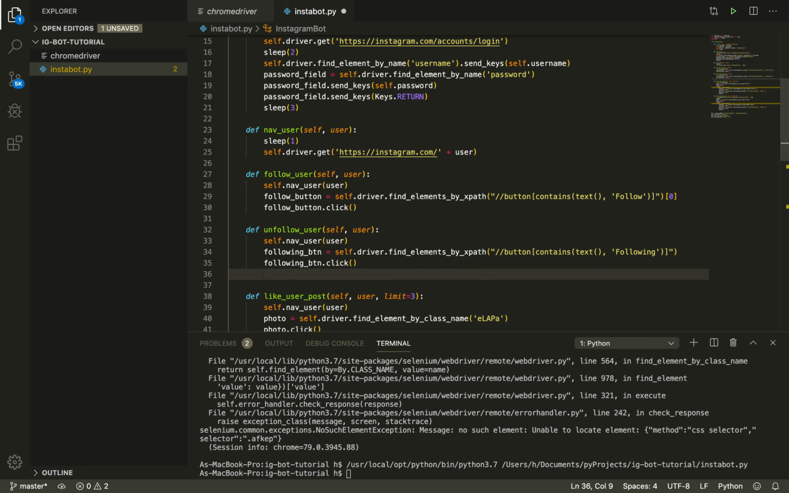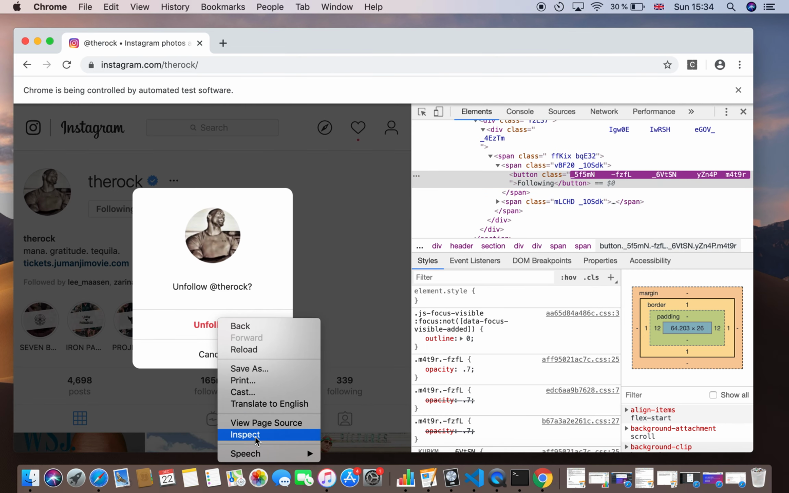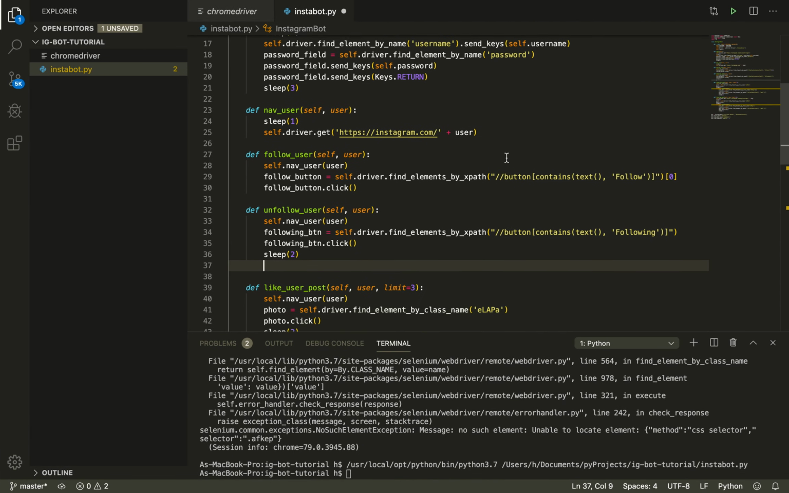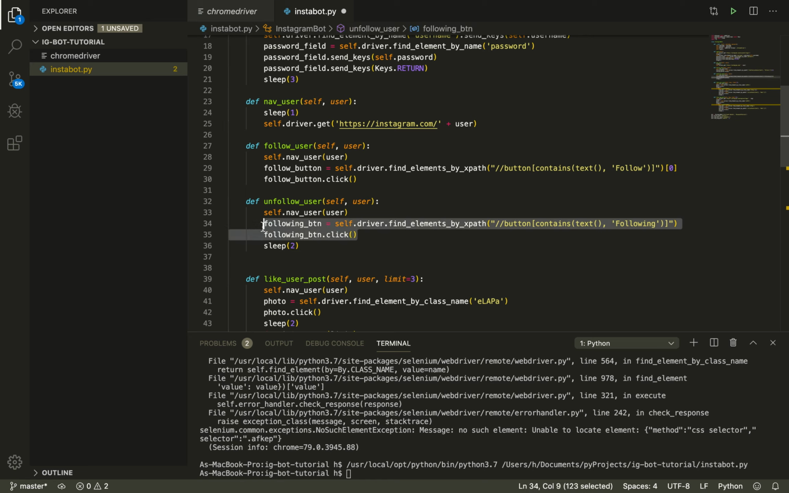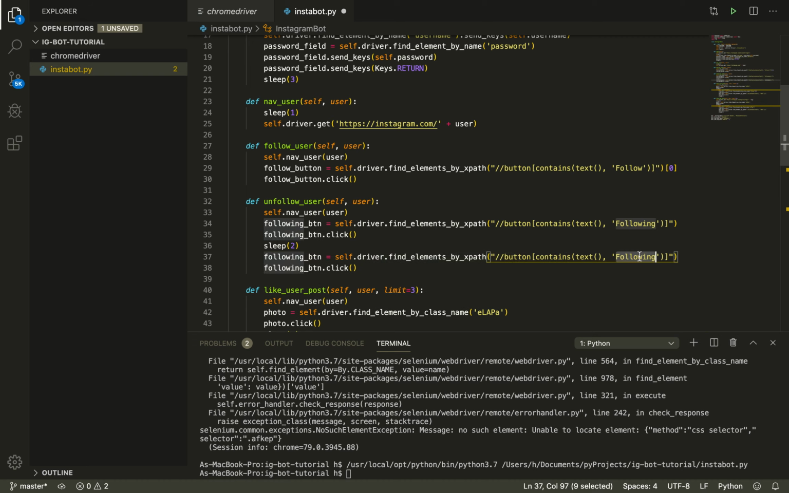And then after that, we're going to want to probably sleep for 2 seconds. And after we've done that, we're going to want to find this unfollow button, and this button is called unfollow, so it's pretty much the same thing as before, except we're just going to change the text from following to unfollow, so we can almost just copy this, add it down here, move that, we'll change this to unfollow, and we'll change this button to unfollow.